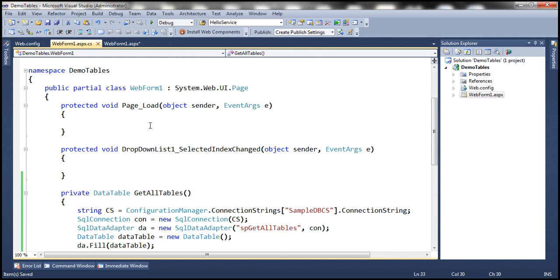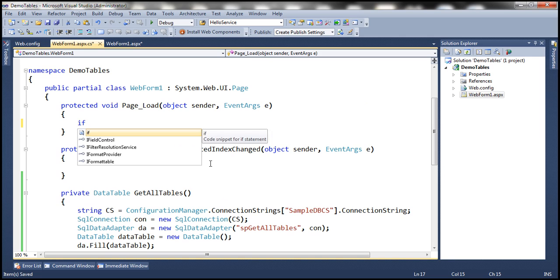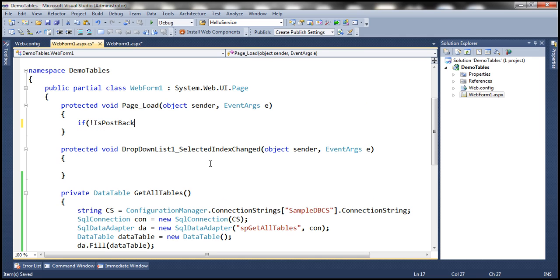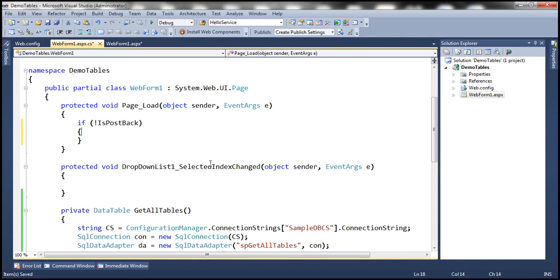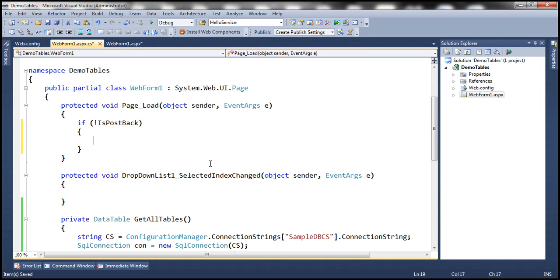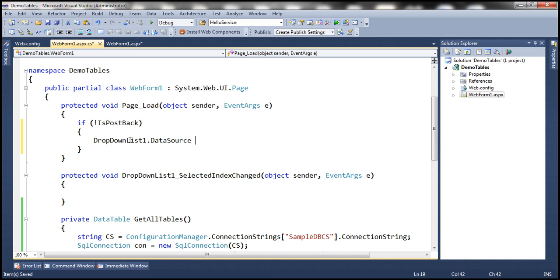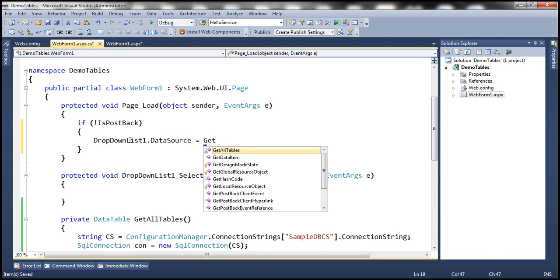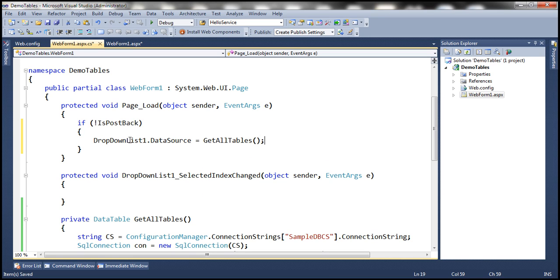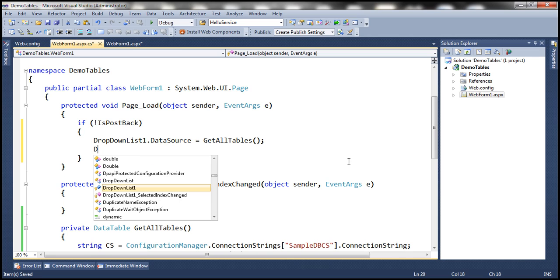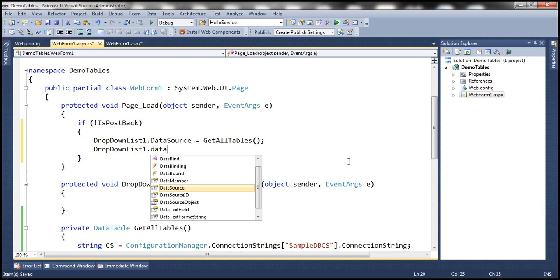from the database. So if not is post back. So within the page load event, whenever the page loads, if it's the initial get request, we want to call this function. So here we have our DropDownList1. So DropDownList1.data source equals getAllTables. So this function is going to return a data table which we are setting as the data source for the drop-down list, and we are going to invoke the data bind method.